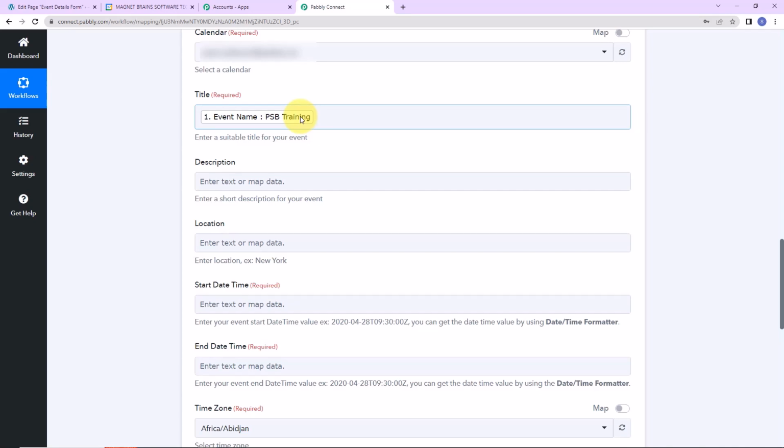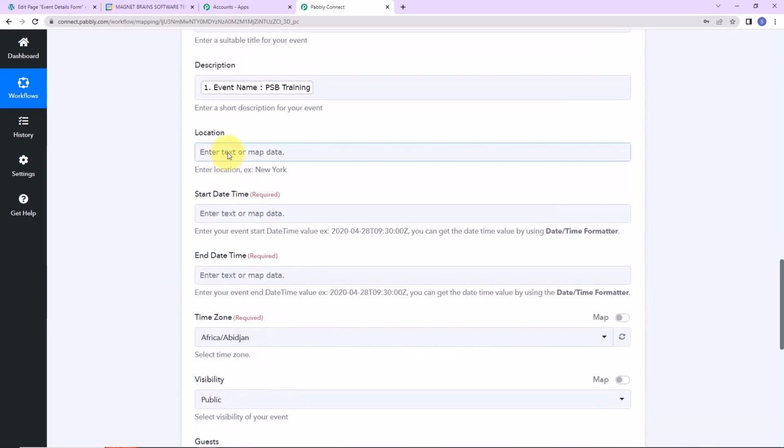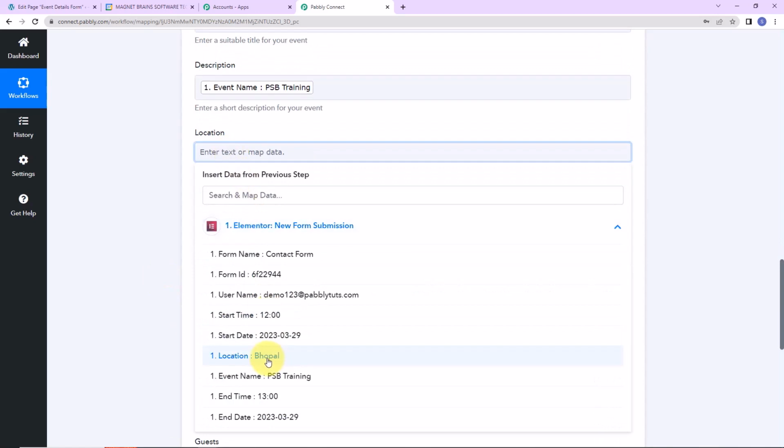Had I written this manually, it would have only taken the same text even if the workflow was running for the nth time with new information. That is why, to avoid that, we need mapping. Now the description. If you want, you can add another tab in your form with description. I'm just going to enter the same information here. And then we have the location. So let's enter the location.